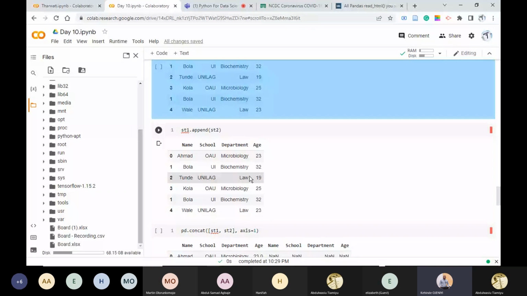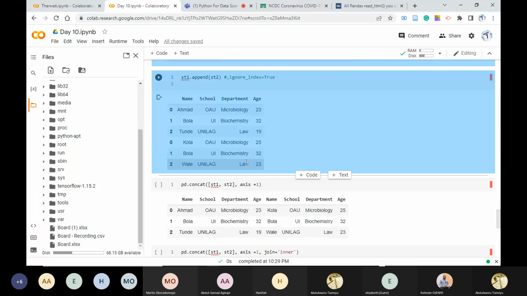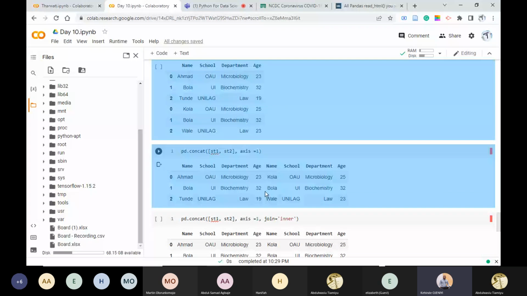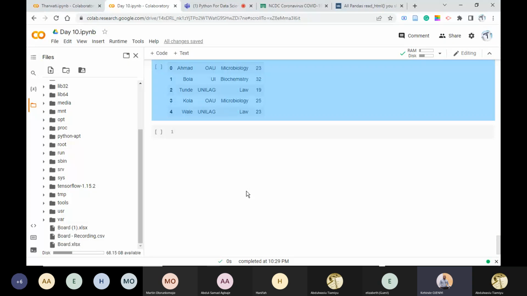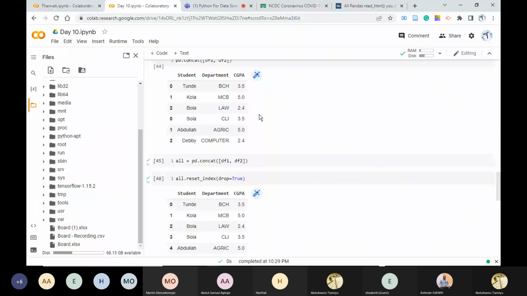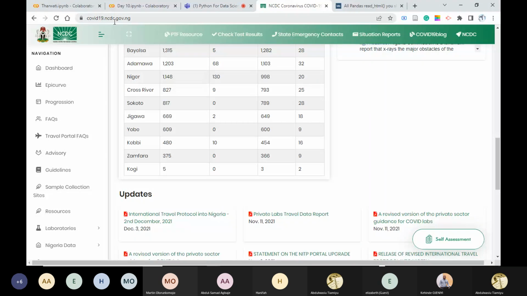Somebody said in the chat room that you should repeat the tables of COVID that you imported from the website. You should try it again. Okay. This is the COVID data. We read this COVID data. This is the website, covid19.ncdc.gov.ng.